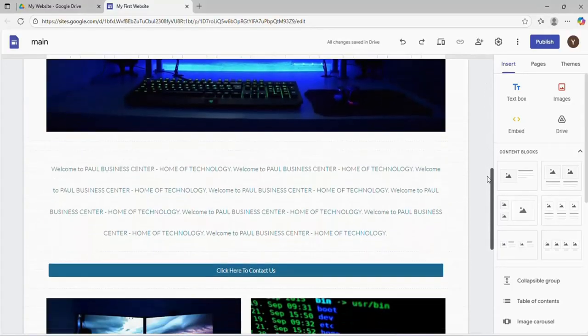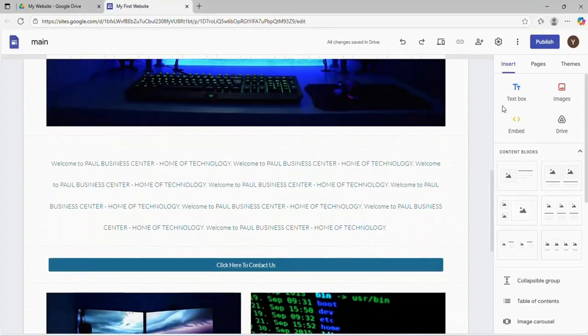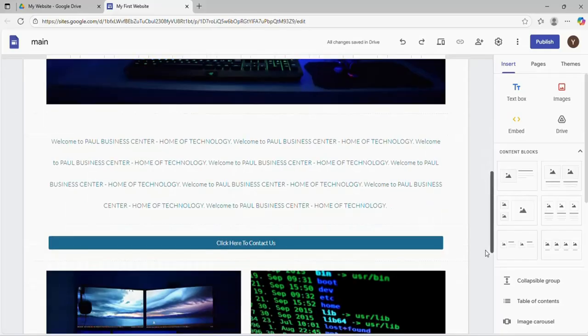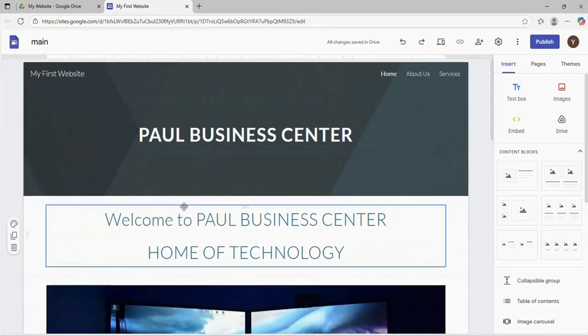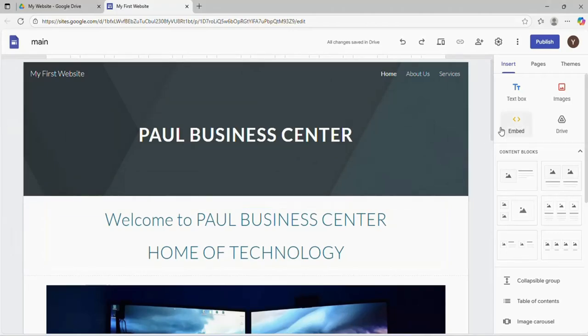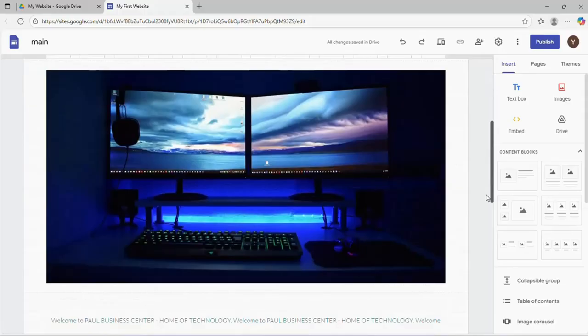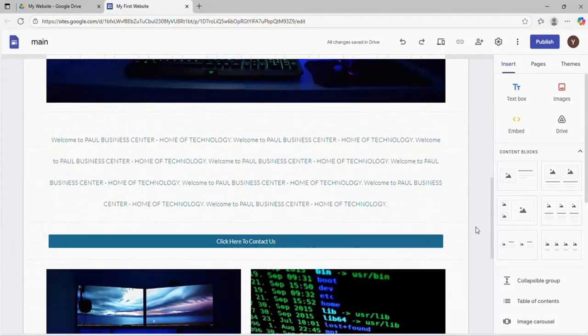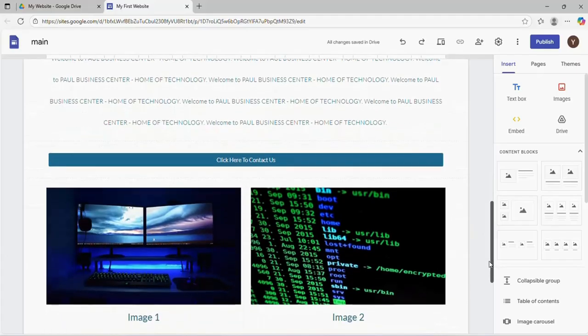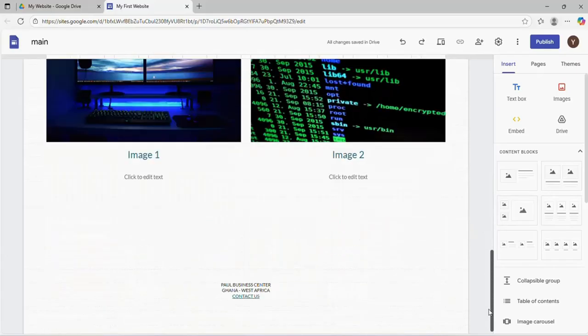All right, so to publish, now the website is ready. I have the home page. This is the home page. It says Paul Business Center. Welcome to Paul Business Center, home of technology. Then if I scroll down, I have some images, some text, I have a link, and then I have image 1, image 2, and then my footer.